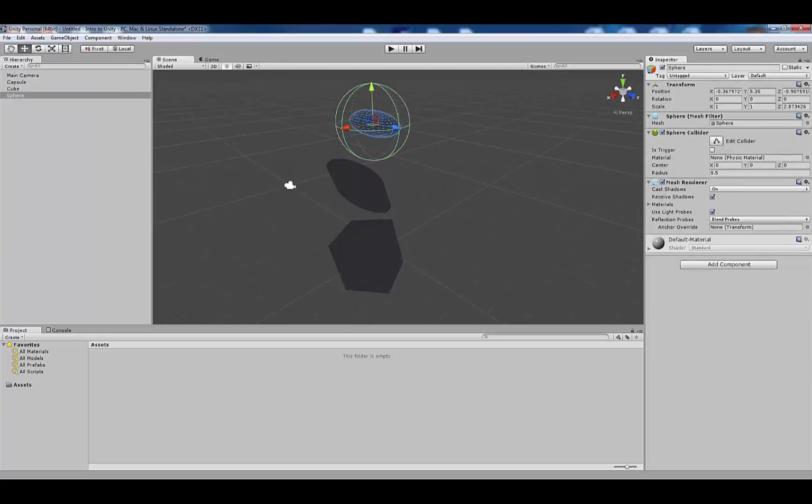So now that you've created a few 3D game objects in your scene view, you can see them represented over here in your hierarchy. Your hierarchy lists all of the game objects that are in your current scene. At the moment we've got 4 objects.